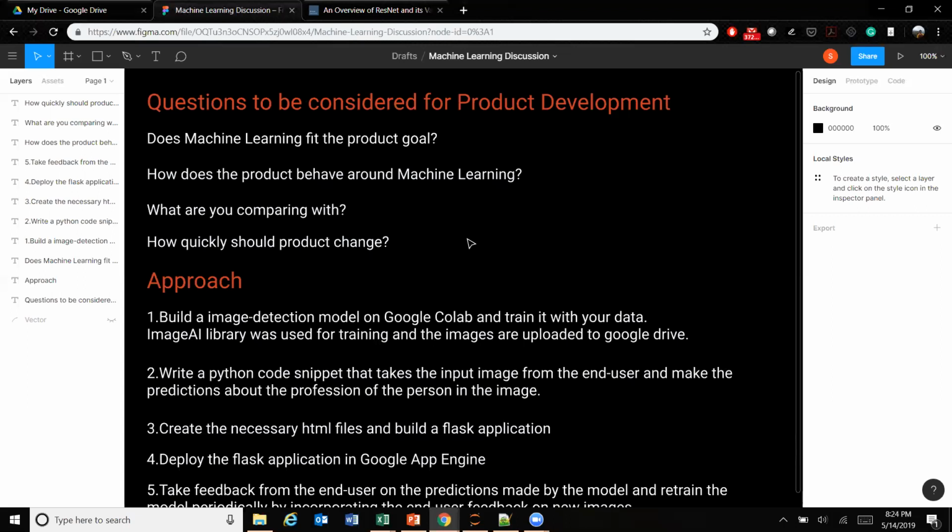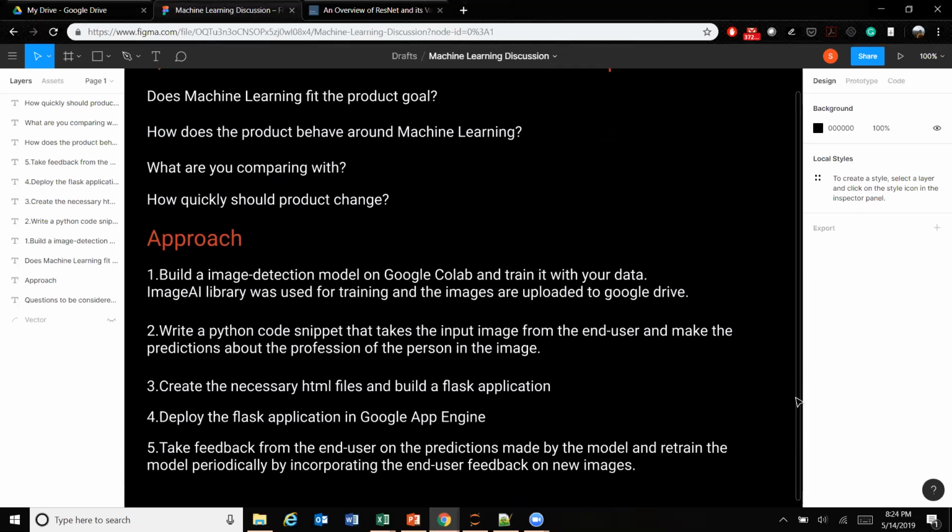That is where Google Cloud comes in. We are going to deploy our deep learning model in Google Cloud. I'm going to show you step by step how you actually do that. And then the final step is, once you deploy it in Google Cloud, take feedback from the end user on the predictions made by the model and retrain the model periodically. That's the final step, isn't it? How quickly should the product change? Maybe once in a week, once in 10 days, you retrain the model, so that your goal is to always improve the model as much as you can.